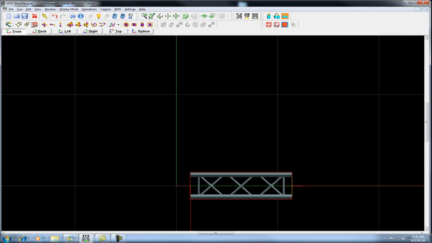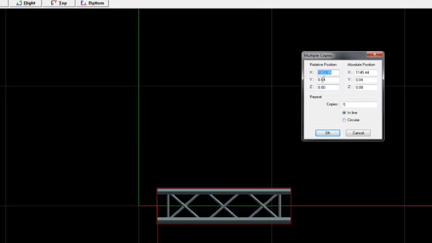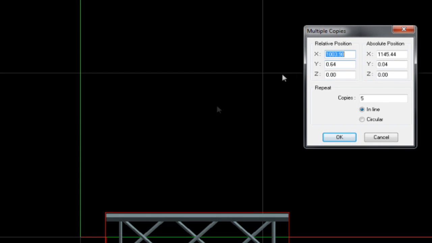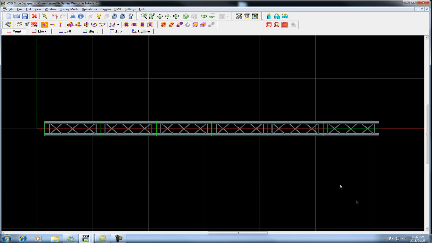You can see it brings up a cursor. This means you can place it in line. That brings up this window. In this window, you can put in relative positions of where you want the copies to go. Because this truss is 1 meter, we know that we want the X displacement to be 1 meter. The Y displacement to be 0 because it's trussing and you want all the trussing to be aligned. You can then add in how many copies you want. In this case 5, go OK, and it places them all in a row for you.